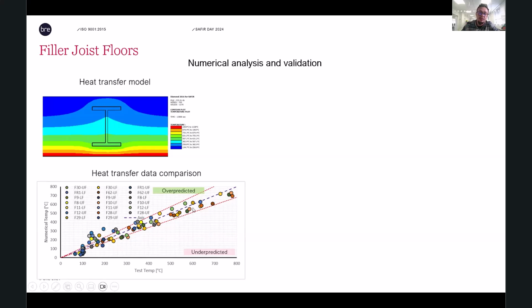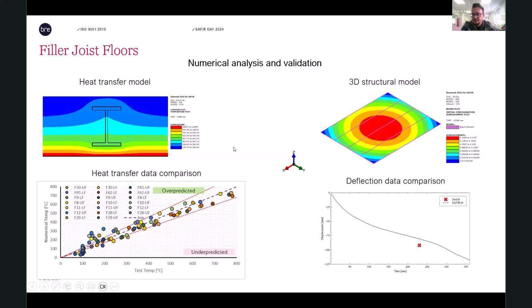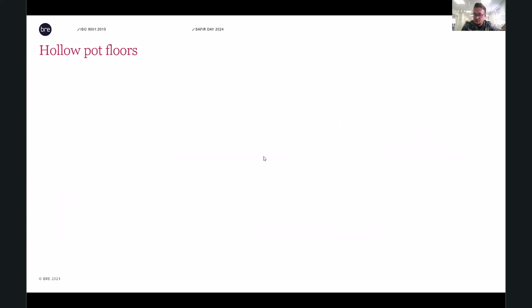This is a prediction of the temperature distribution on the lower flange and upper flange, and we can see quite a good prediction. And then you can obviously do a 3D structural model. We did actually 2D, but initially we went with a 3D structural model. It's a bit more complicated, but you can get your deflection data in comparison with what the test had. So it's quite similar, I think. And it can be done just using the material properties provided in the guidance such as the Eurocode.